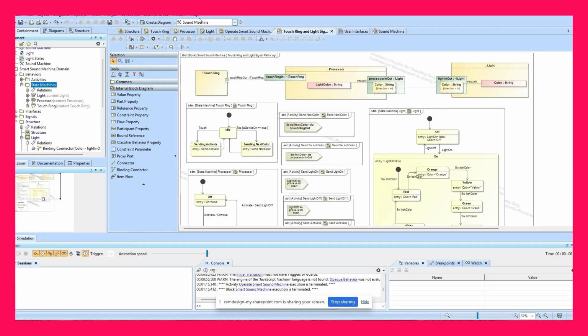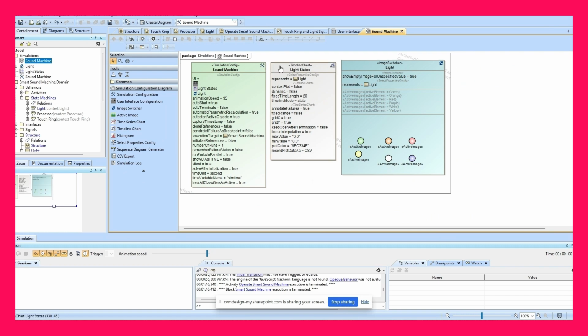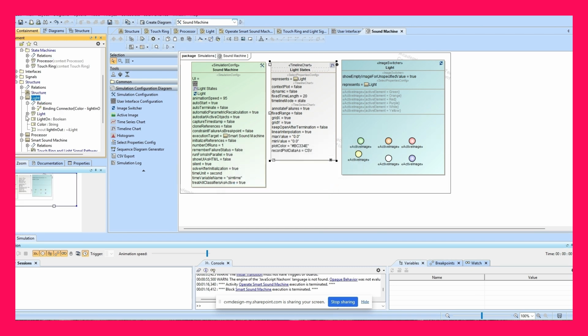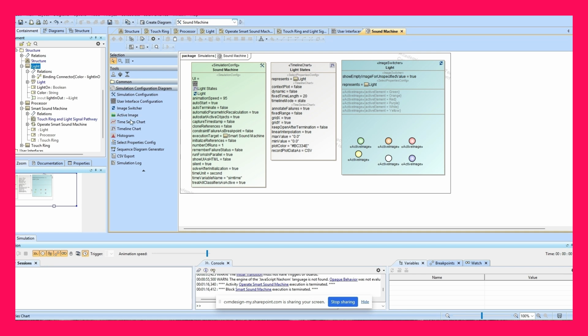Okay, so I also have a simulation that I put together of this sound machine, and I did this initially in 2021. I think things have changed a little bit since then. So in order for me to pull up this timeline chart, I actually need to put the state machine for the light underneath the light block. That's typical anyways for state machines. I didn't have that because I didn't want multiple instances of these behaviors running at the same time.